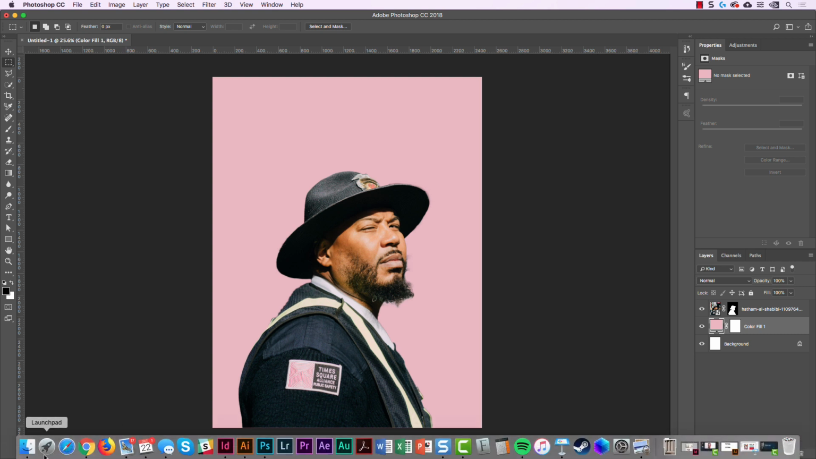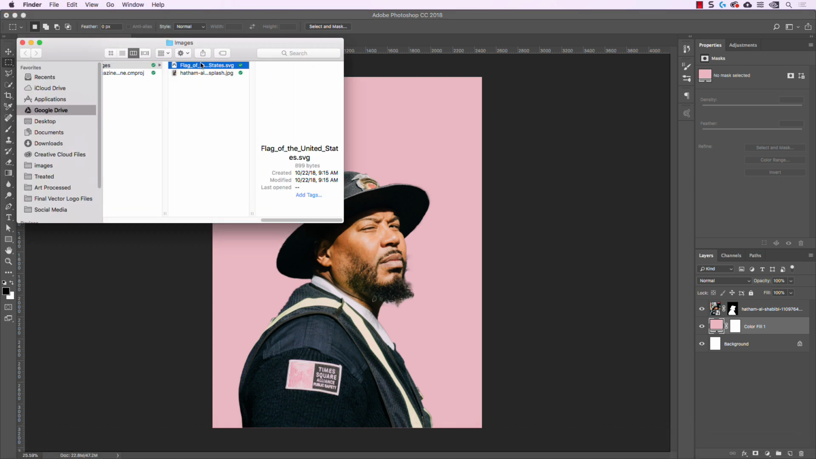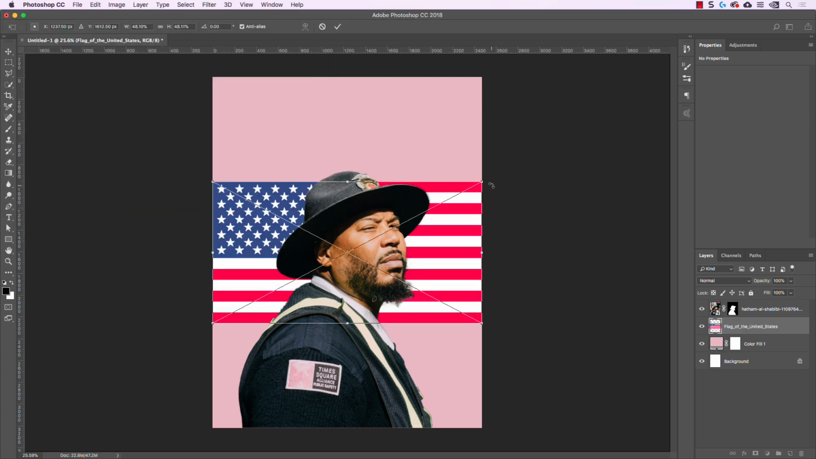Okay, so remember, I'm doing a news magazine, and I don't know what this story is of this person. Again, I'm kind of making that up. But when you layer something with a lot of symbolism and meaning behind a portrait, it sort of takes it to another level. Okay, so I downloaded this flag from Wikipedia. Let's just go ahead and drag that in.